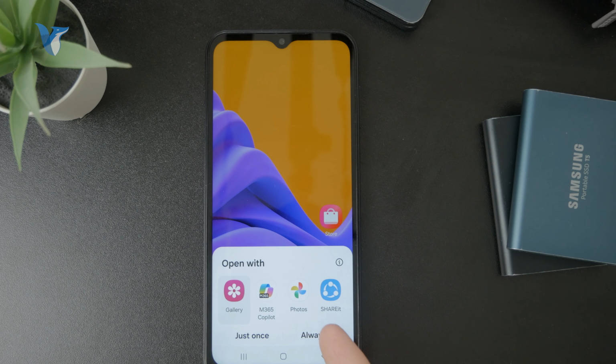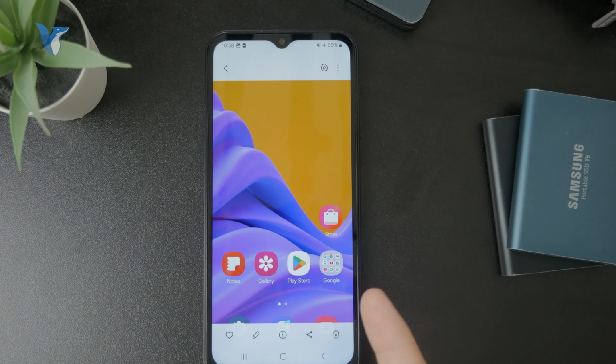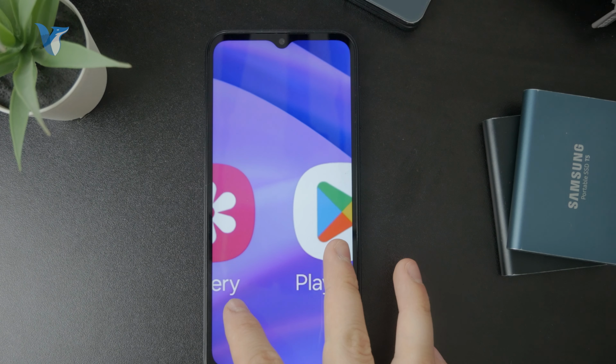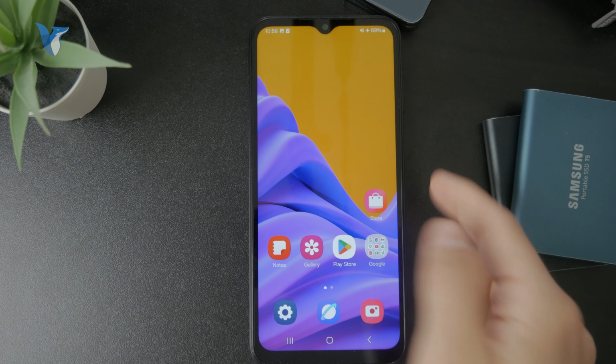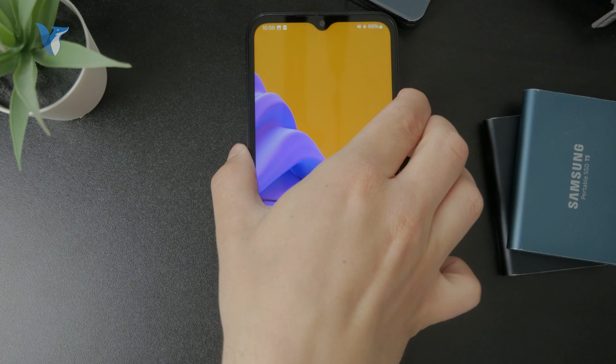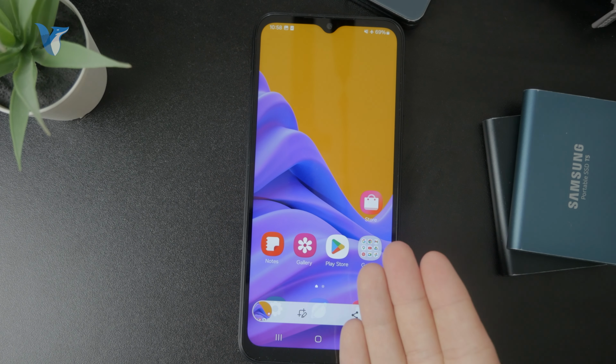So it doesn't matter which app you happen to be in, you can just perform the gesture of pressing the volume button as well as the side button at the same time, and it's going to capture the screenshot. Right, so that is the first thing that you need to do.